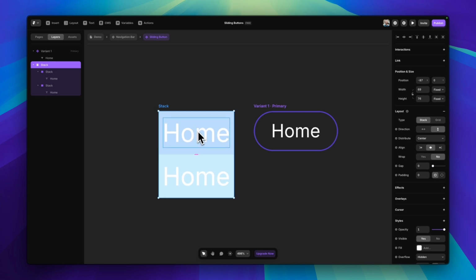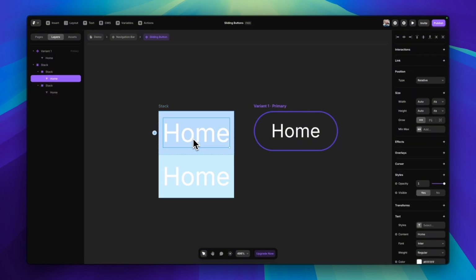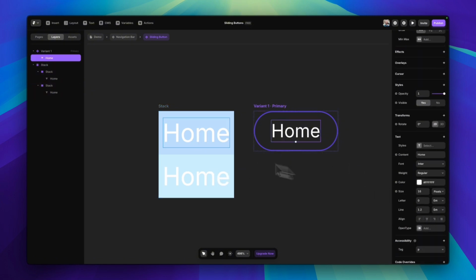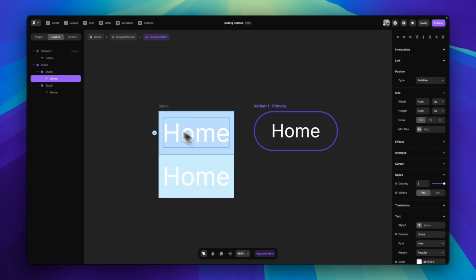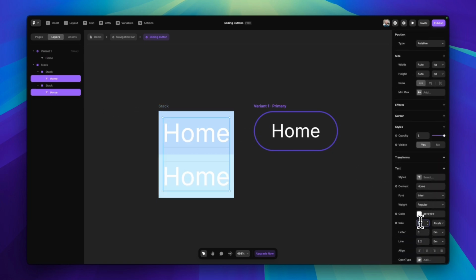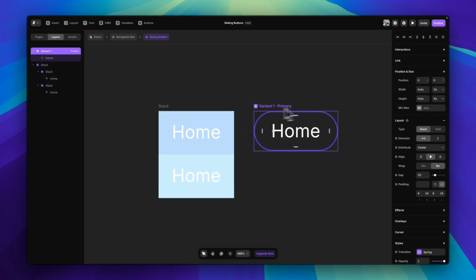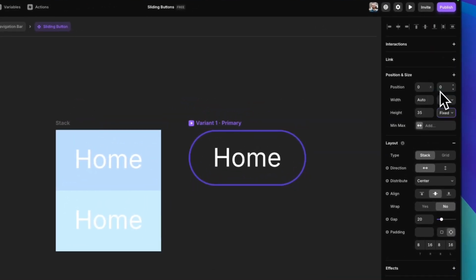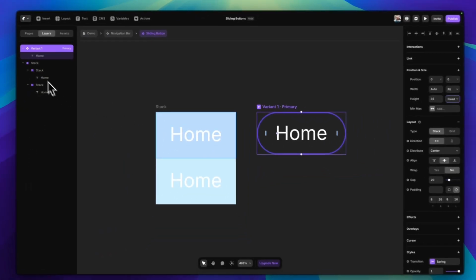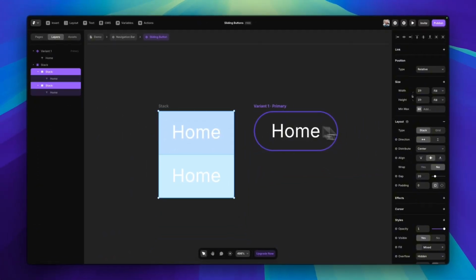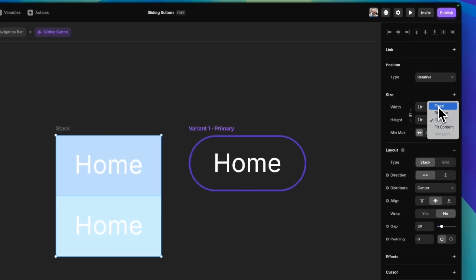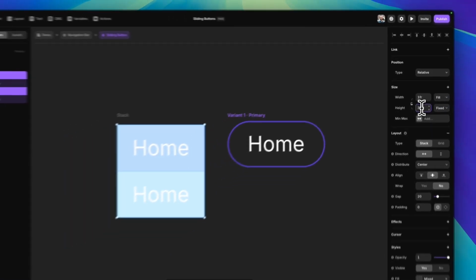I want to hit this gap and take it to 0. And now I'm just going to make sure that the text is the same size as this text. So we've got size 16 there. Let's take this and go to size 16. And then I want to make sure that these two sections of the stack are the same height as the button. So I'm going to select the primary and go fixed. So that's got a height of 35. So I'm going to select these two stacks and go fixed and change that to 35.